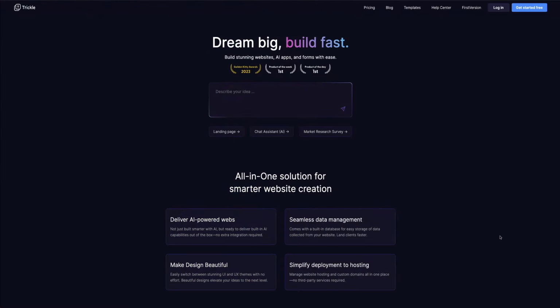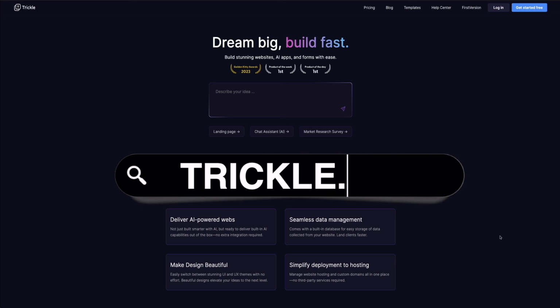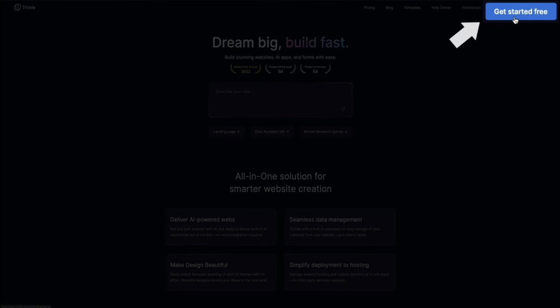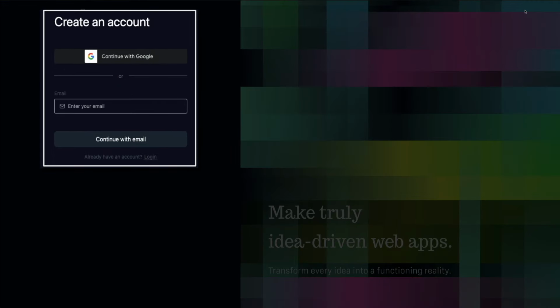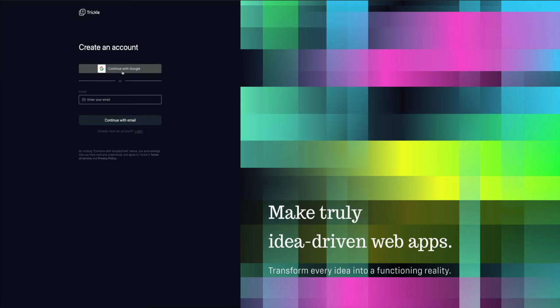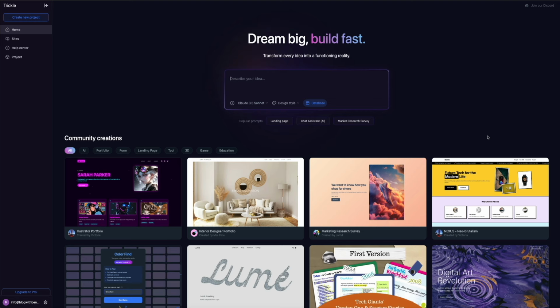So getting started with Trickle is super easy and free. Just head over to trickle.so. You can access that link in the video description below, and that will take you to the homepage where you could try Trickle for free, no credit card required. Just click the Get Started Free button in the upper right corner of the screen. Next, you'll be prompted to create a free account. You can continue with an email address or a Google account. I'm going to connect my Google account, but either way, once your account is created, you'll be taken to the Trickle dashboard. This is home base for your account and is where you'll start building projects.